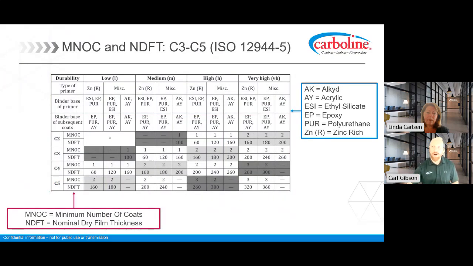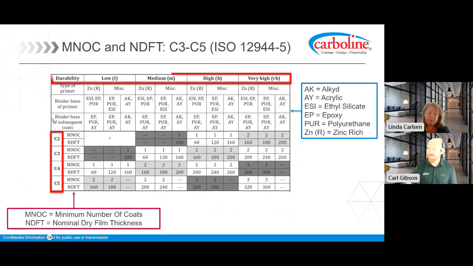Okay, so in part 5 of the document, it will dictate minimum number of coats, which is MNOC, and it will tell us nominal dry film thicknesses, NDFT. This table, initially, when you look at it, it's a bit eyes all over the place. It's a bit confusing. But if we try and break it down a little bit, along this bottom bit, we have the different corrosivity categories. And then along the top, we've got the durabilities. And we have the abbreviations explained here. This is if we're using a zinc primer, this is if we're using something else. And then basically you choose your system down the lines, down the vertical.